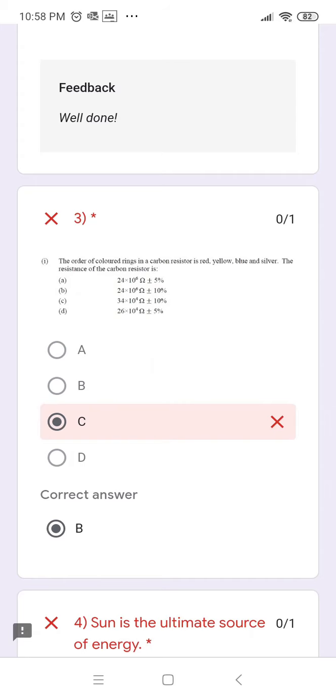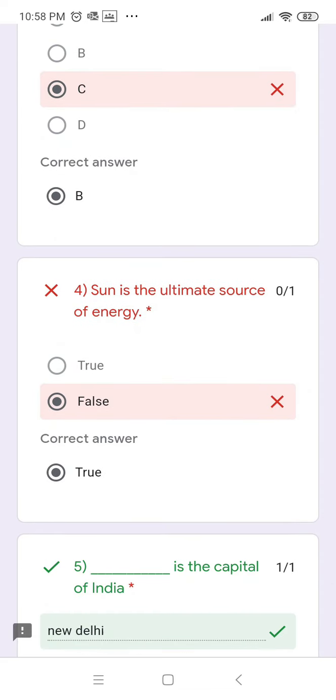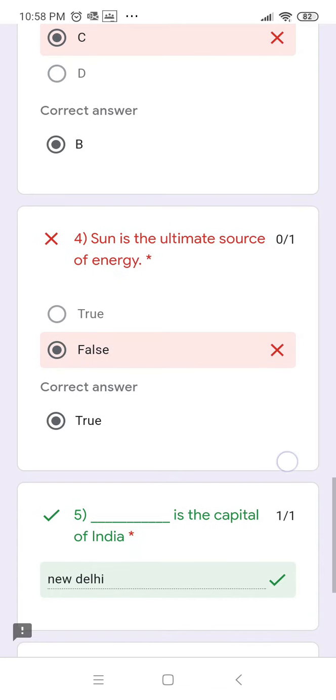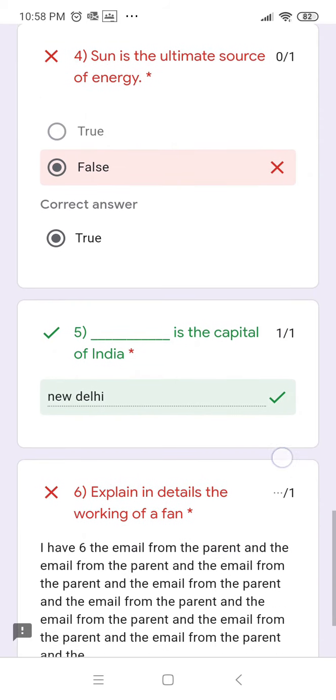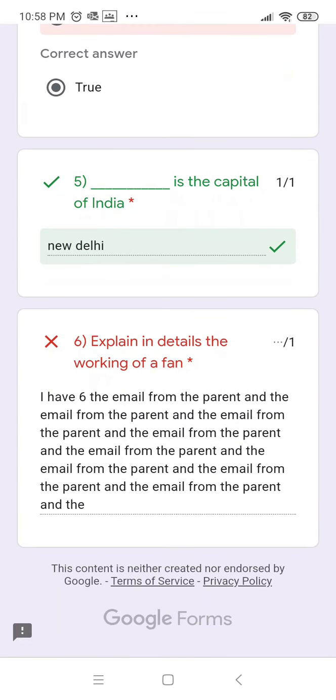So Google is automatically showing the correct answer to them, because we have told them earlier what the correct answer was. Then you can see again, sun is the ultimate source of energy, the correct answer is true. I have answered false. Now you can see New Delhi is the capital of India is correct, and explain in details the working of a fan.